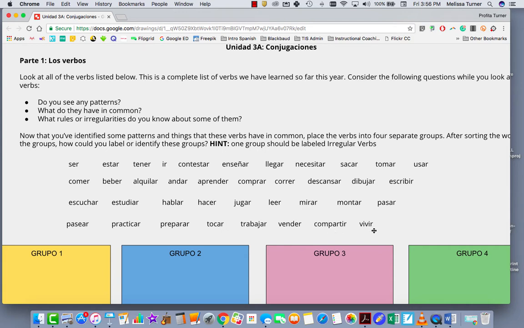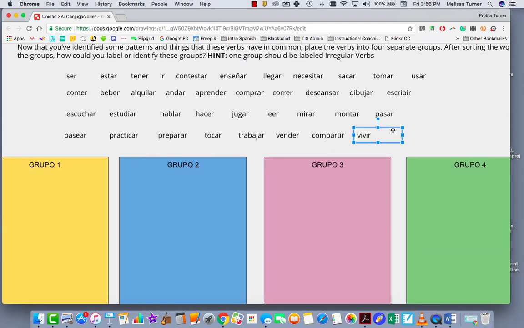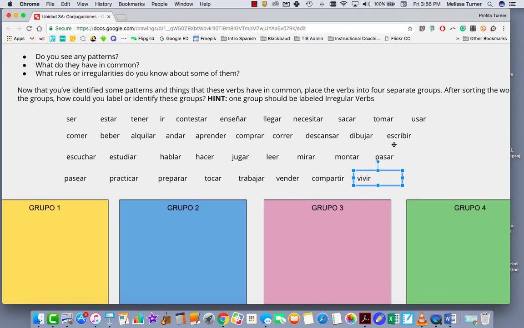These last three are the new ones from our new vocabulary list. So now that you have looked through and analyzed these words and thought about them, the next step I'd like for you to do is to take the verbs and move them. So you can actually click on these guys and move them around. So what I'd like for you to do is move them into groups. So what are those patterns that you found? Move them into those different groups.